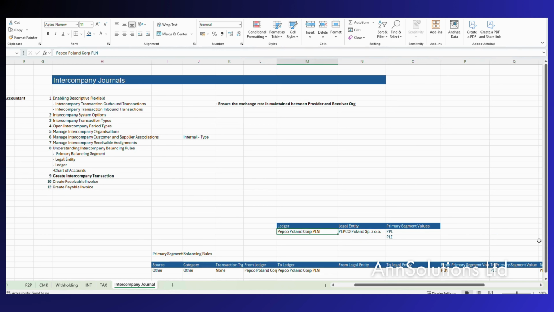Now my scenario is very simple. I've got one ledger, one legal entity, two different primary segments. So whenever I'm trying to create a journal with one PPL and one PLE as entity, because those are my primary segment values, balancing segment values, it needs to tally basically. So I cannot have a debit amount to PPL and a credit amount to PLE, my trial balance should tally, because those are my balancing segments. Okay.